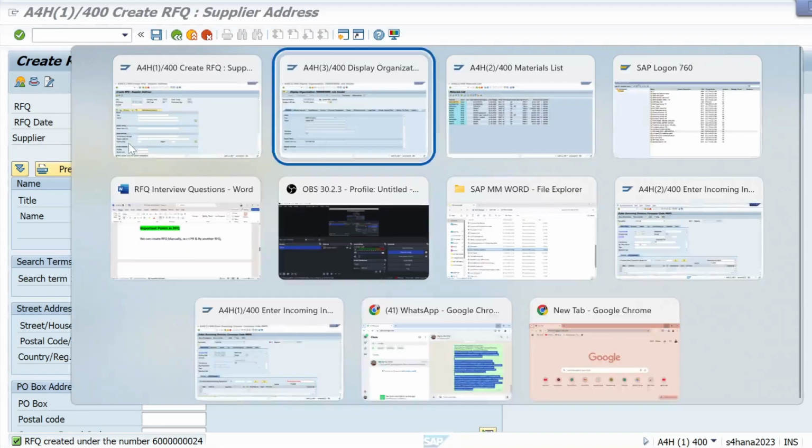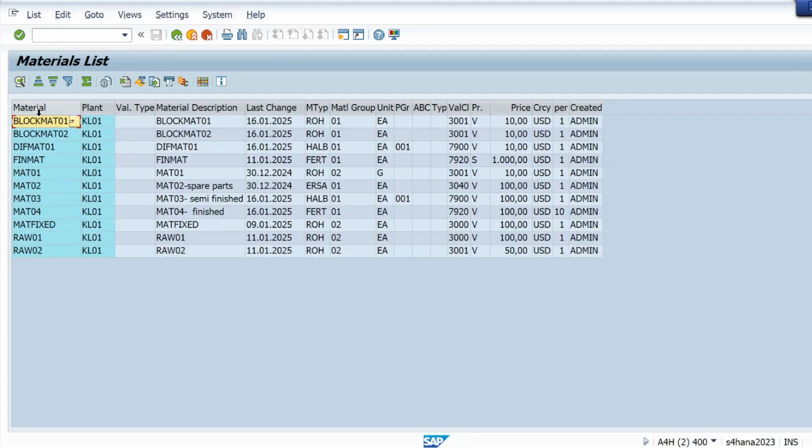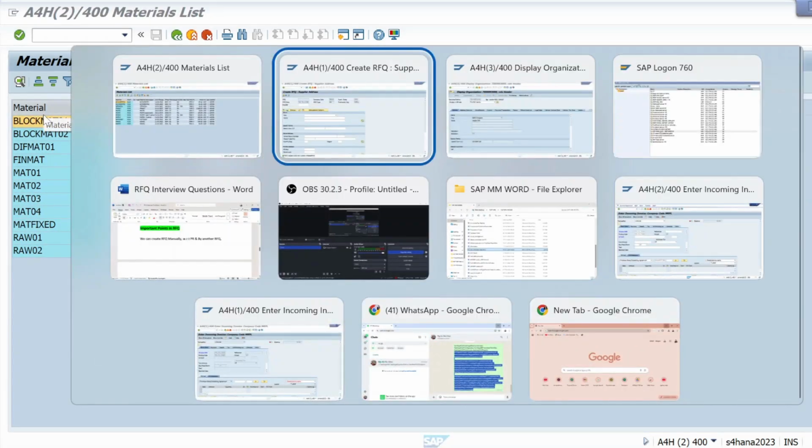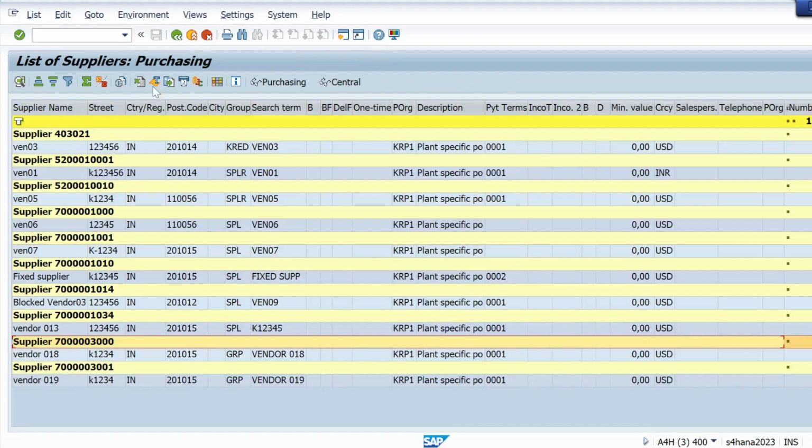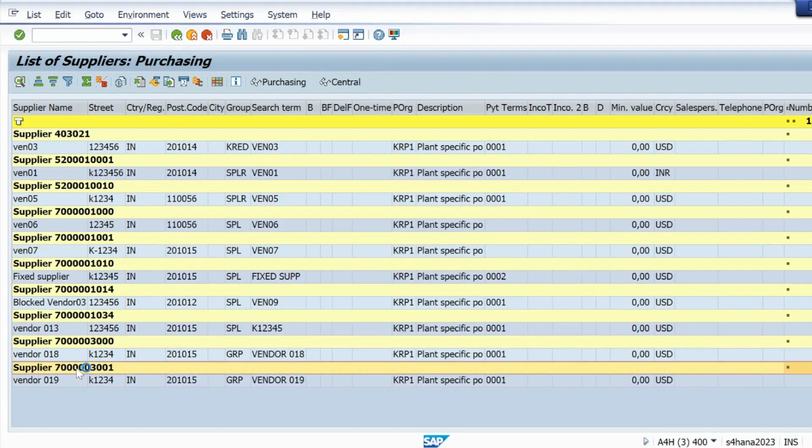In the same way, if I want to create an RFQ for another supplier for that same material, I am sending a request for quotation to another supplier also, that also I can do. So let me take one more supplier. This one let me take.